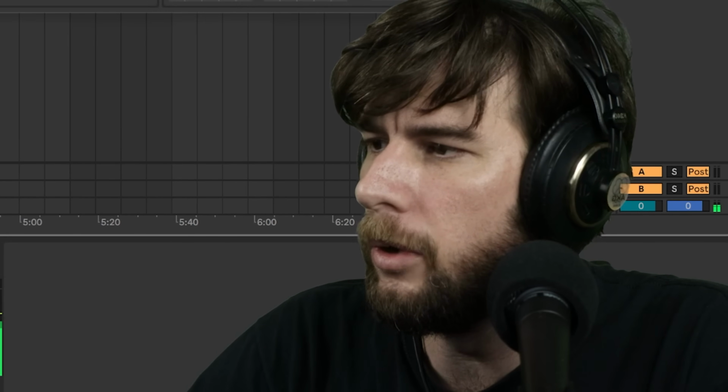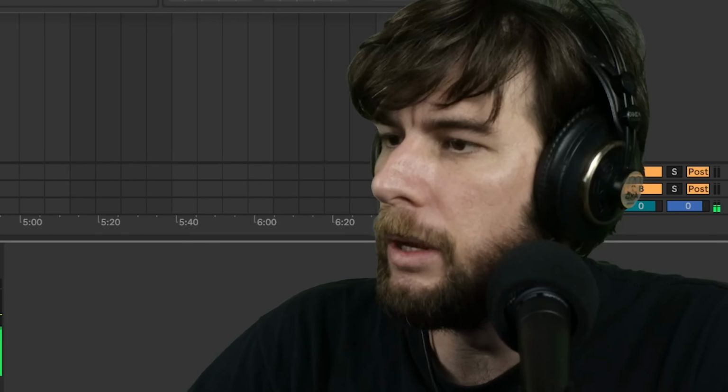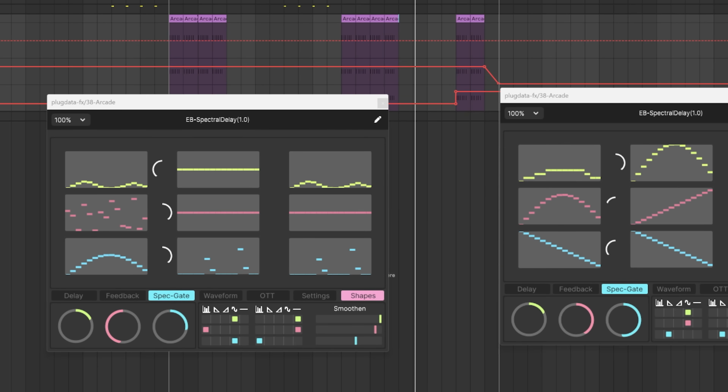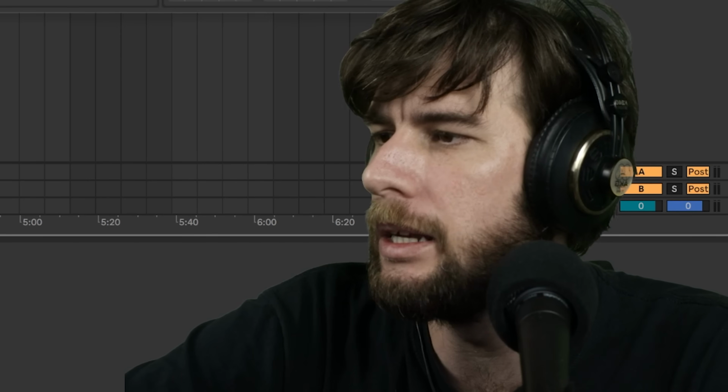So let's say I don't want any of these effects during this main portion of the song. Like I said, that was just spectral delay and slow.